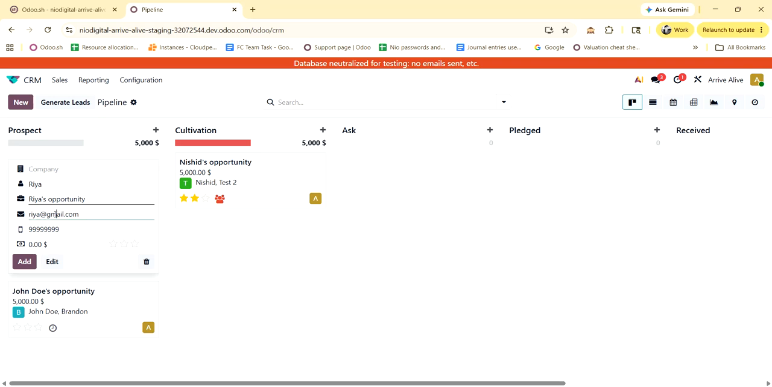Automatically the email address and phone number is loaded here, and I'm going to enter an amount here. And also I can set the priority of this opportunity. If it is a medium, select 1 star. If it is a high, select 2. Then if it is a very high, then select 3 stars. Let me consider this opportunity as a very high priority.